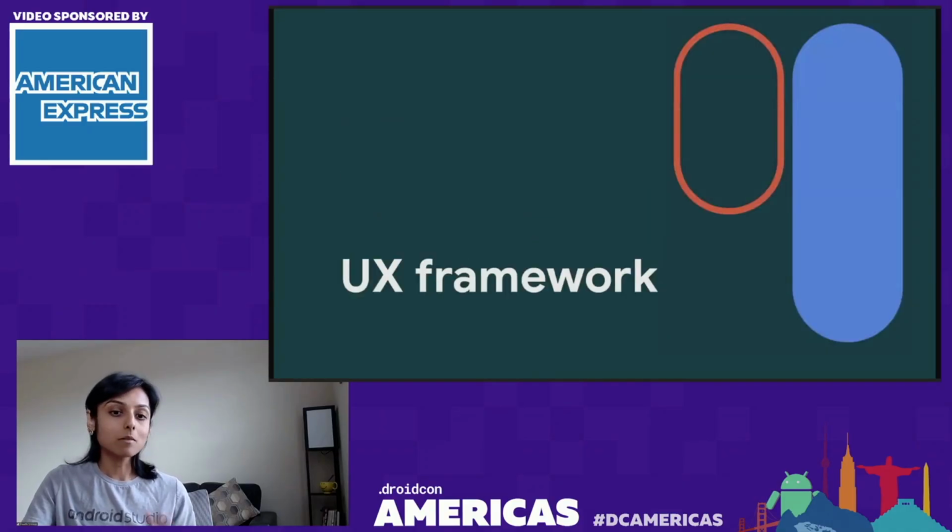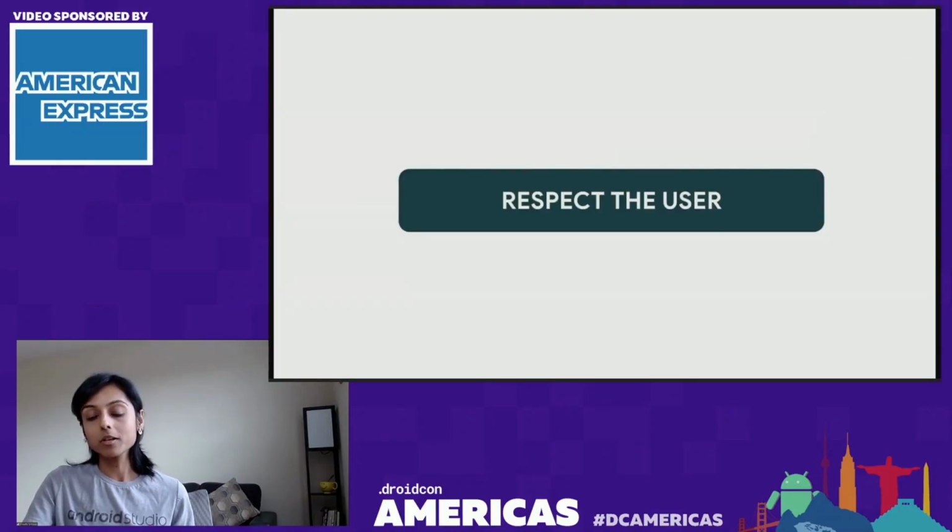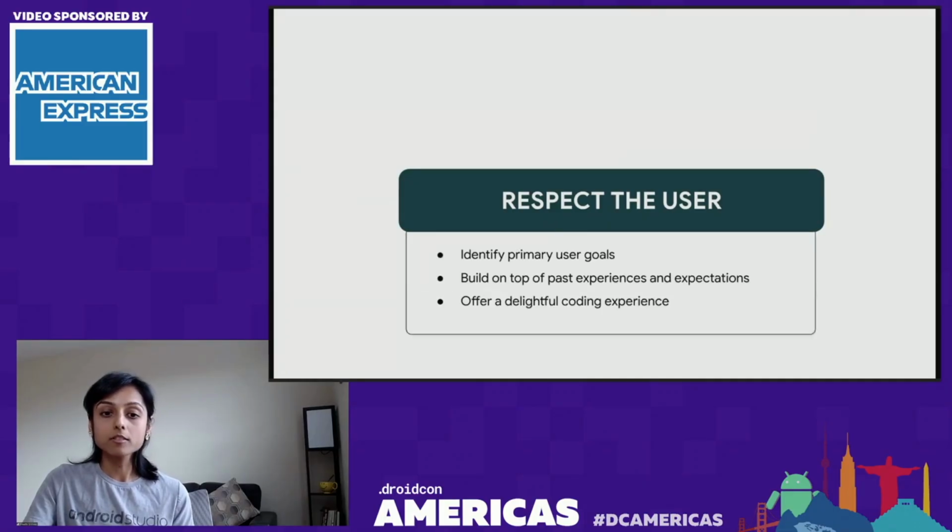To start, we will talk about the framework that we have been applying to our UX process. Now, the foundation of this framework is that we respect our users. And by that, what we mean is it is super critical for us to have clarity on the primary user goals that we are attempting to solve. And this would mean that we really ensure that we are building on top of users' past experiences and expectations, so that we are maintaining this form of continuity and offering a more delightful developer experience.